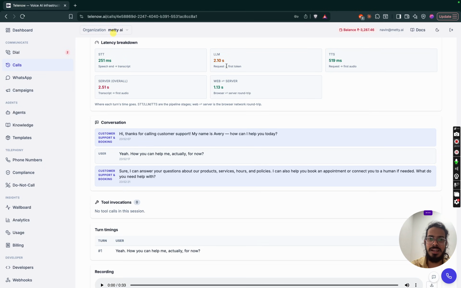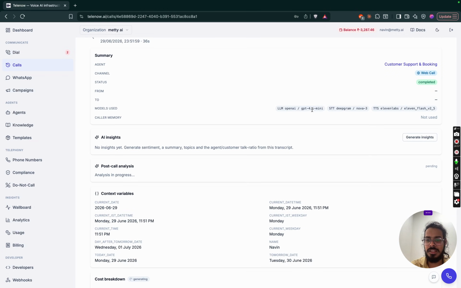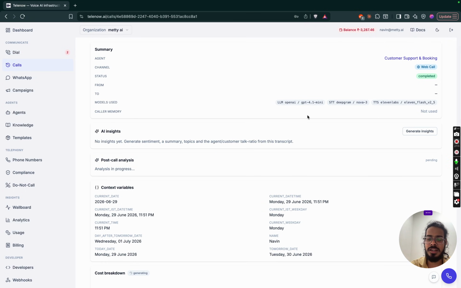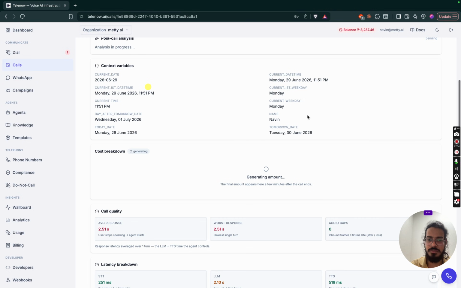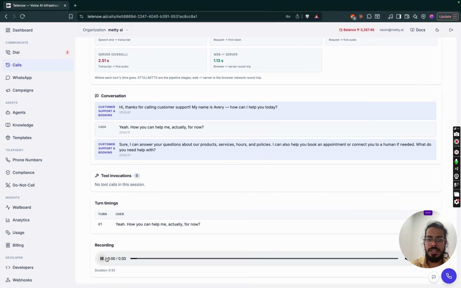That's why the LLM latency went a little high, and also the model that we selected is a little large, the GPT 4.1 mini. So you can choose something like GPT 4o mini or any nano version of a model, and the latency will be very low then. These are the third party dependencies we have for now. And here we can listen to the recording as well.